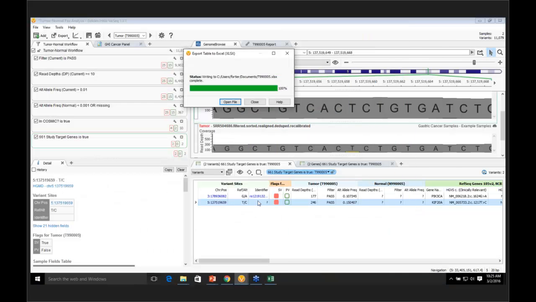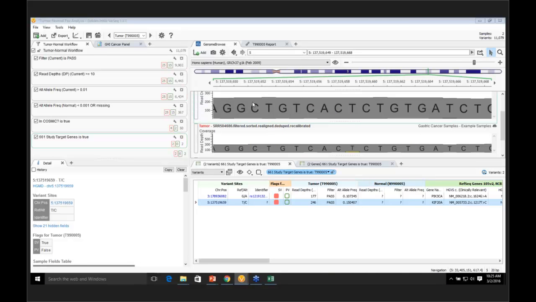And so that gives you a brief overview of what's really possible with VarSeq and how you can use VarSeq to do both cancer gene panels and tumor-normal workflows.